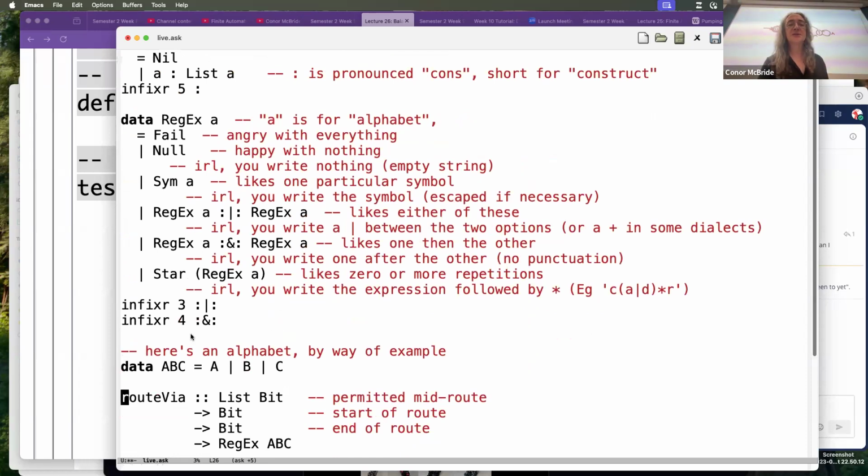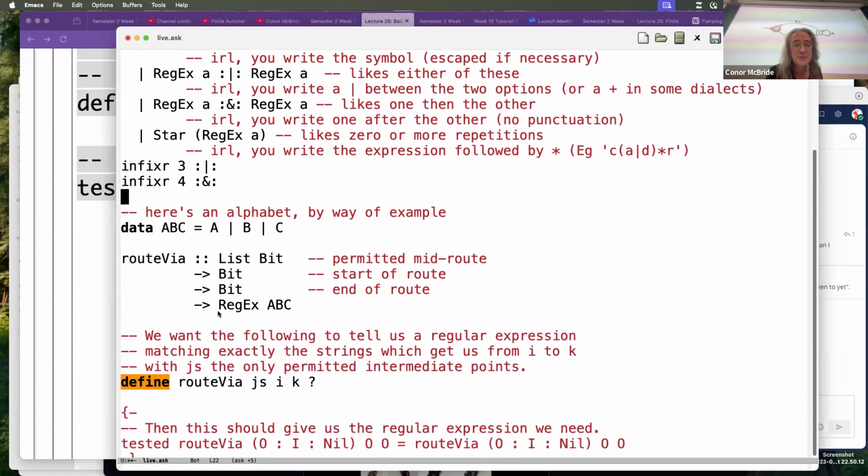We've got our regular expressions, and here I have added infix declarations. These two lines mean that or and then group to the right. And the fact that 4 is bigger than 3 means that then is tighter than or, much the way you'd expect multiplication to be tighter than addition. You learned stuff like BODMAS at school. This is how you specify the same sort of rules in ASK. And the same is true of Haskell.